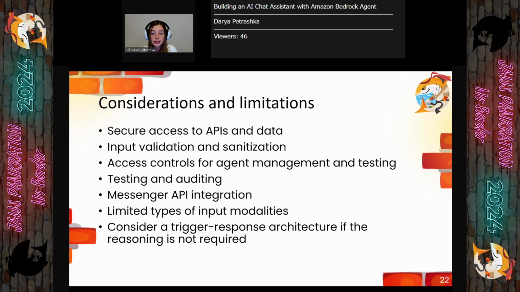And also, agents are designed for reasoning and are highly customizable. But if you want to have something simple, for example, your messages pulled and summarized every day in the evening, you would be better to consider a trigger-response architecture. In this case, a Lambda function with a simple trigger would work. Consider Bedrock agent for use cases when the reasoning is required.